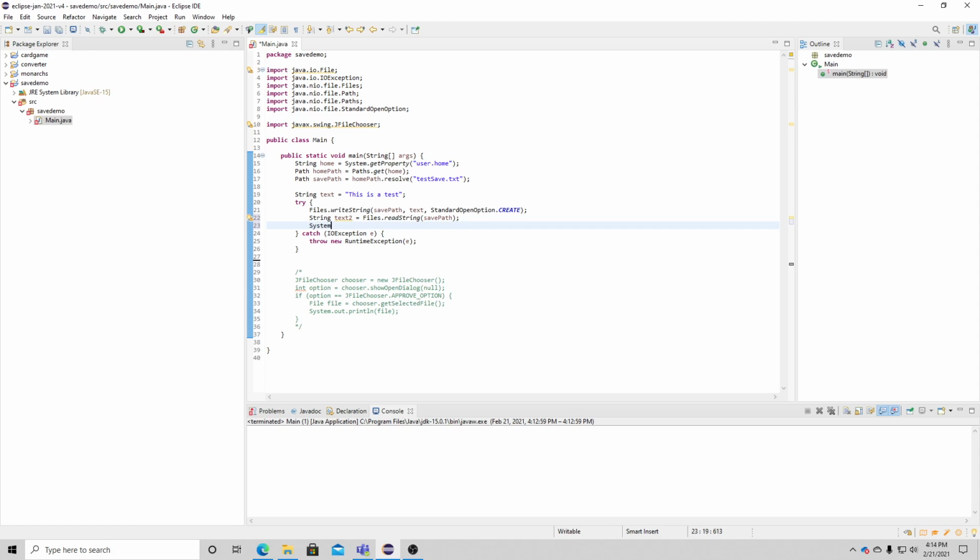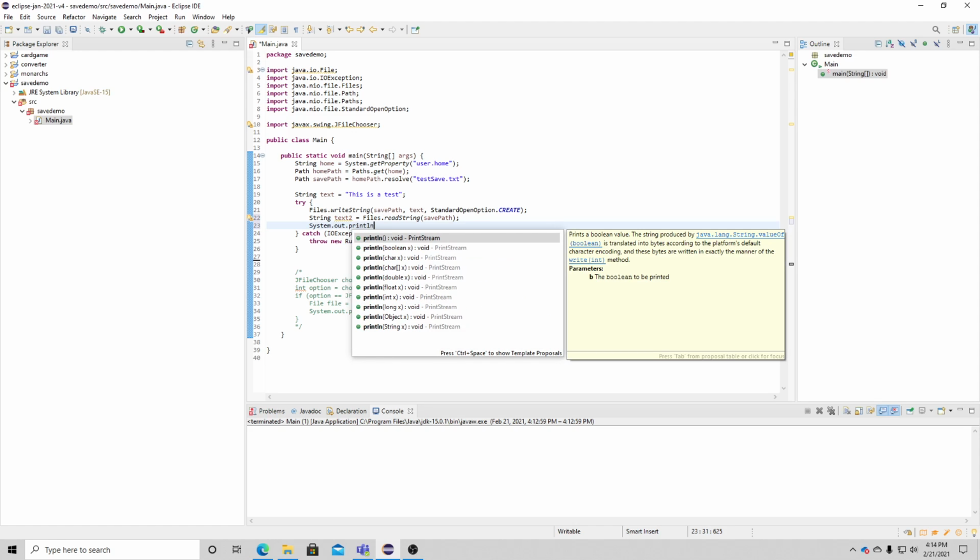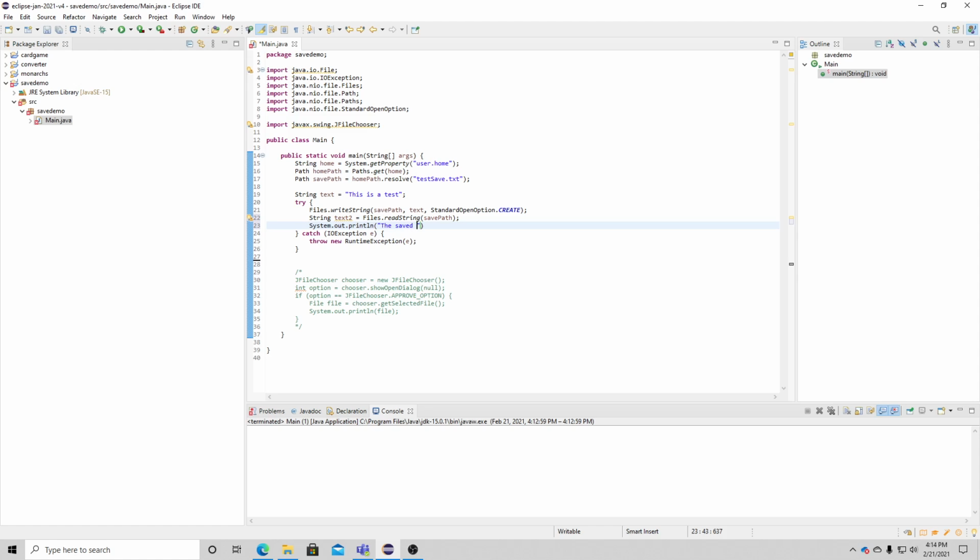So now if I print that out, the saved data was plus text2. So this is going to print out the data that I read in from the file, and of course that should be the same as what we saved there. So let's just test it, and that's correct.